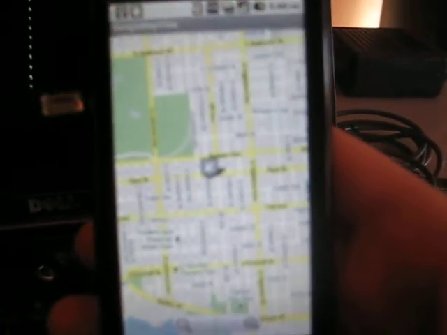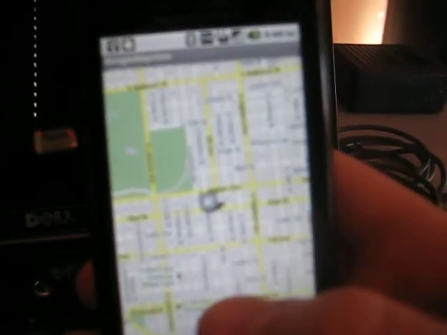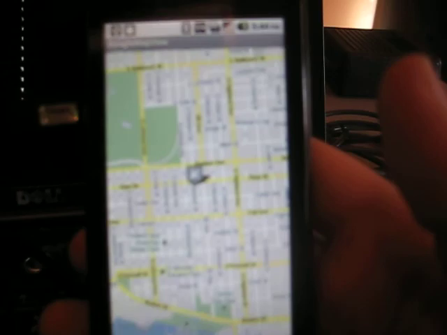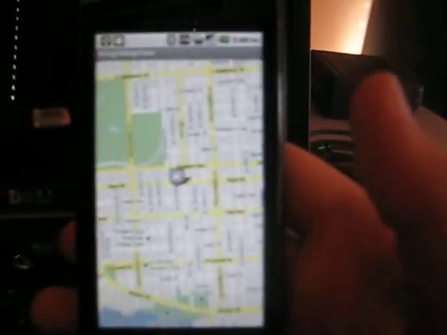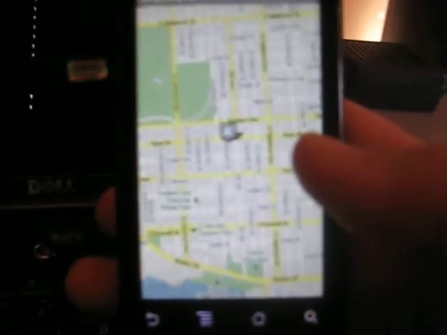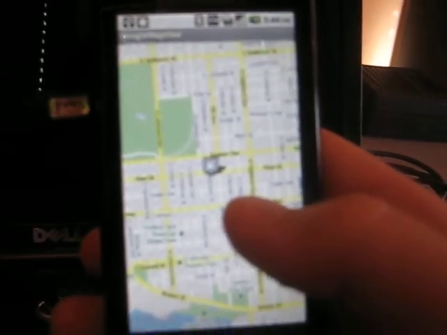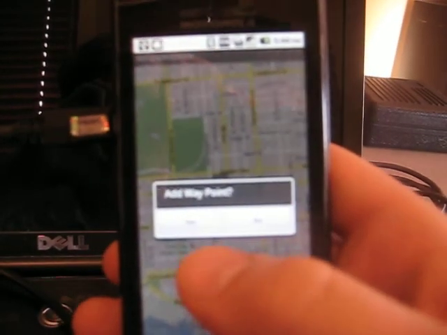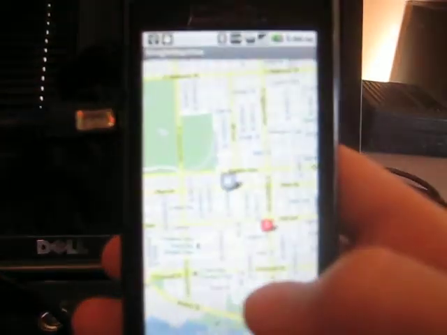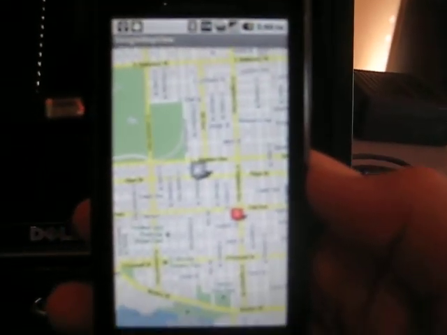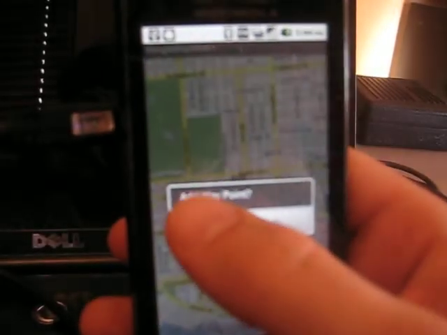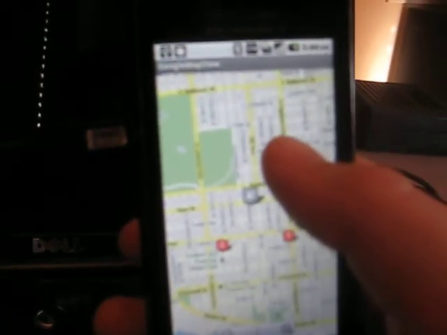I also have the ability to add waypoints, which in the future the helicopter will be able to fly to. It's not completely implemented yet on the helicopter, but it's all set up here to send the GPS data. So what you do is you just long press on a point anywhere in the map, you click yes, add waypoint, and you can see it adds that little red dot, and I can add a couple more.